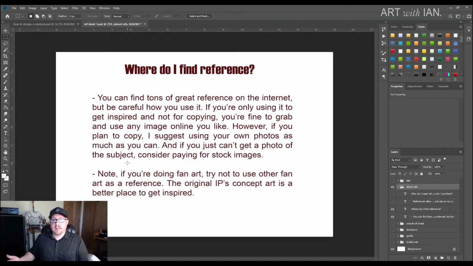Because just like you want to be supported for your art, if you're putting art in the world, you want people to value that. These photographers also need to be valued. So just drop a few bucks in a stock image site and pick up whatever you want to copy.